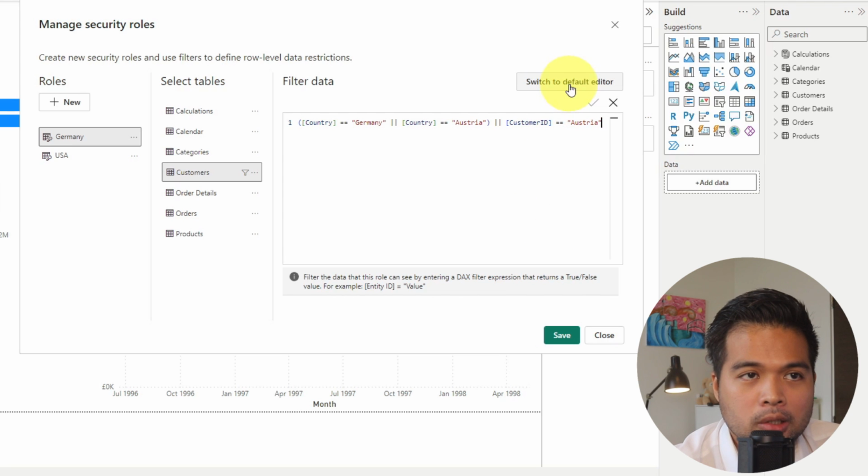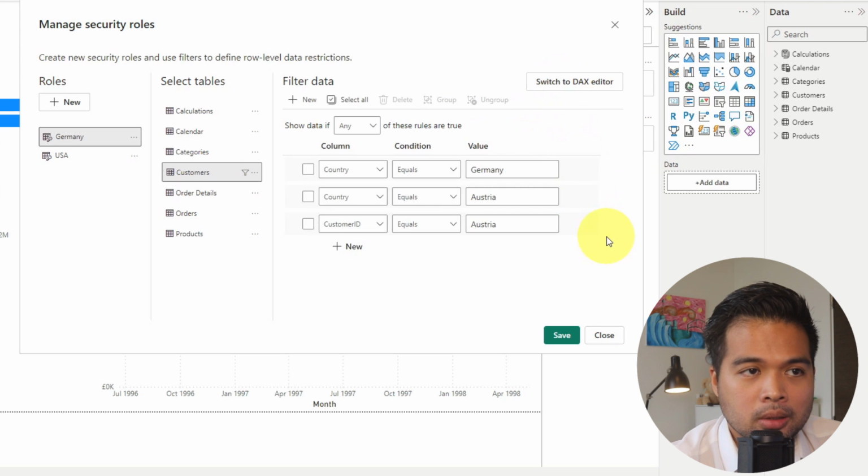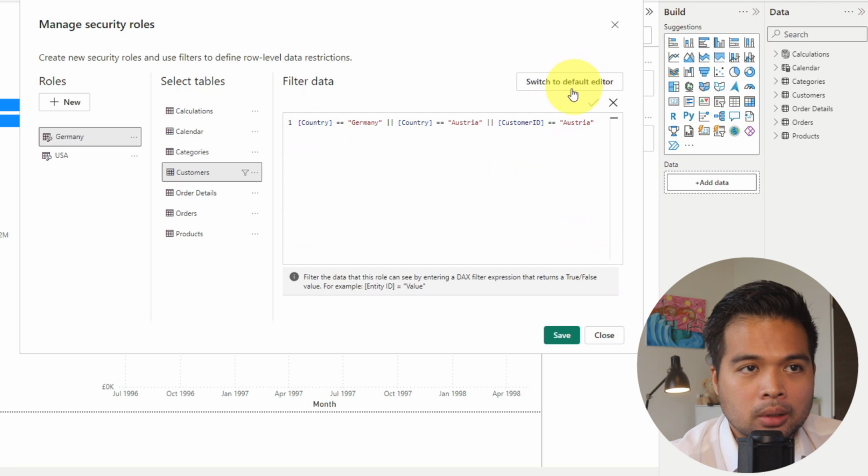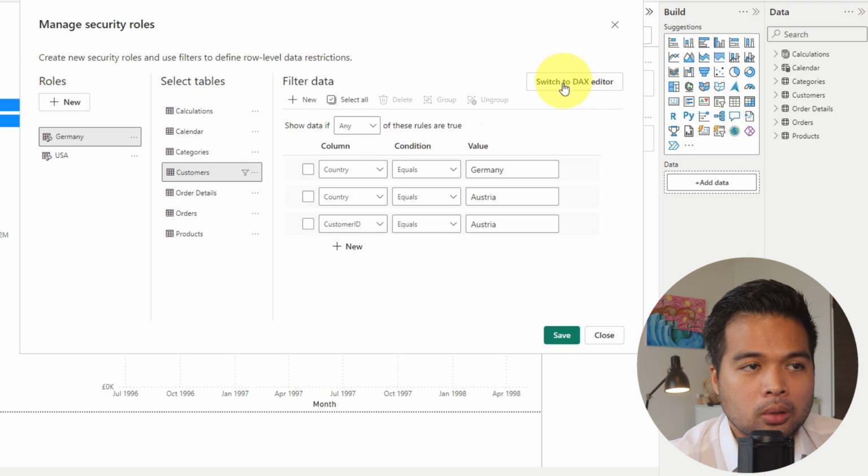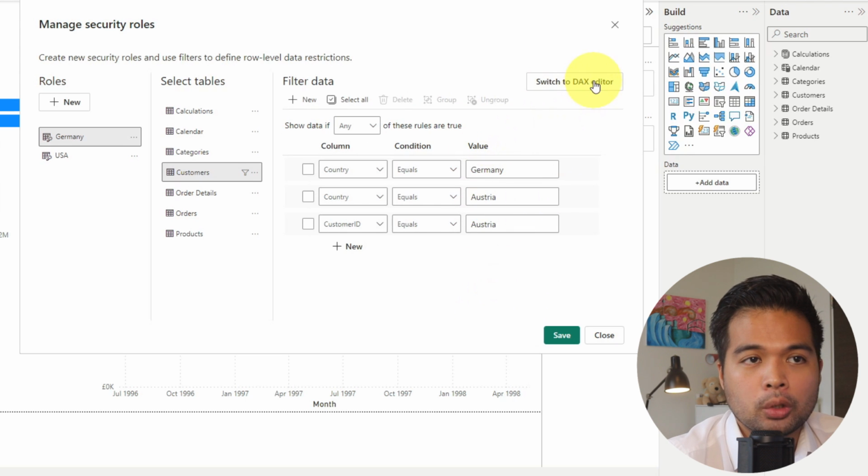So you will see that you can switch back between the default editor and the DAX editor. And I think I found a bug here where if I switch back, you'll notice that the groupings that you've set up disappear. And if you go back to the DAX editor, that grouping also disappears. So just one thing to bear in mind if you're switching between the DAX editor and the default editor.